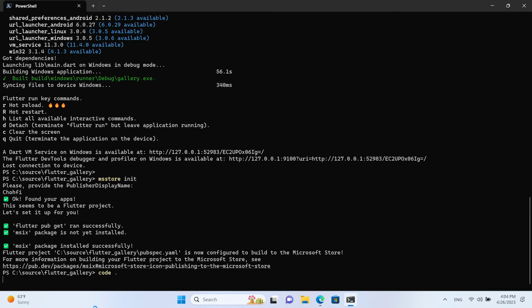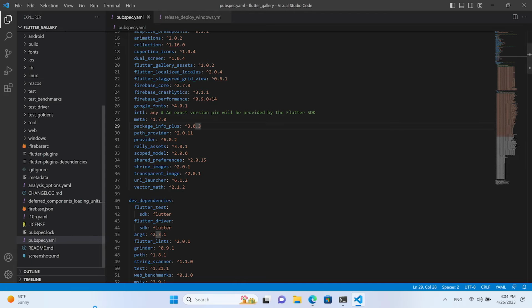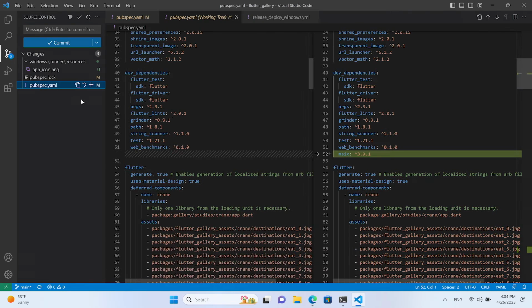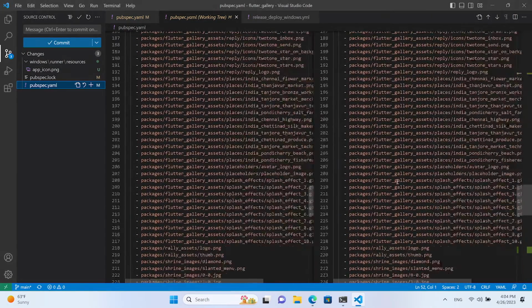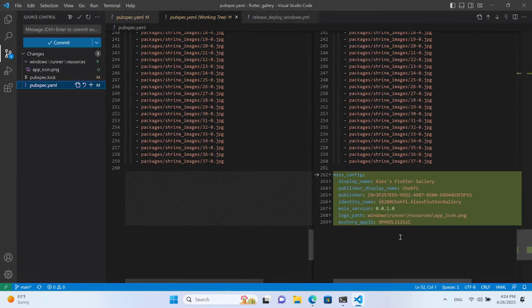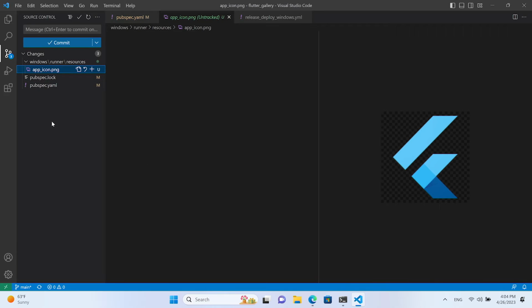Let's open VS Code. We can see everything that the CLI did for us. We can see the MSIX dev dependency and the configurations that were set. It even generated the app's PNG icon, which will be the app's icon on Windows when we install our app, and it's based on the ICO file of our Windows project.